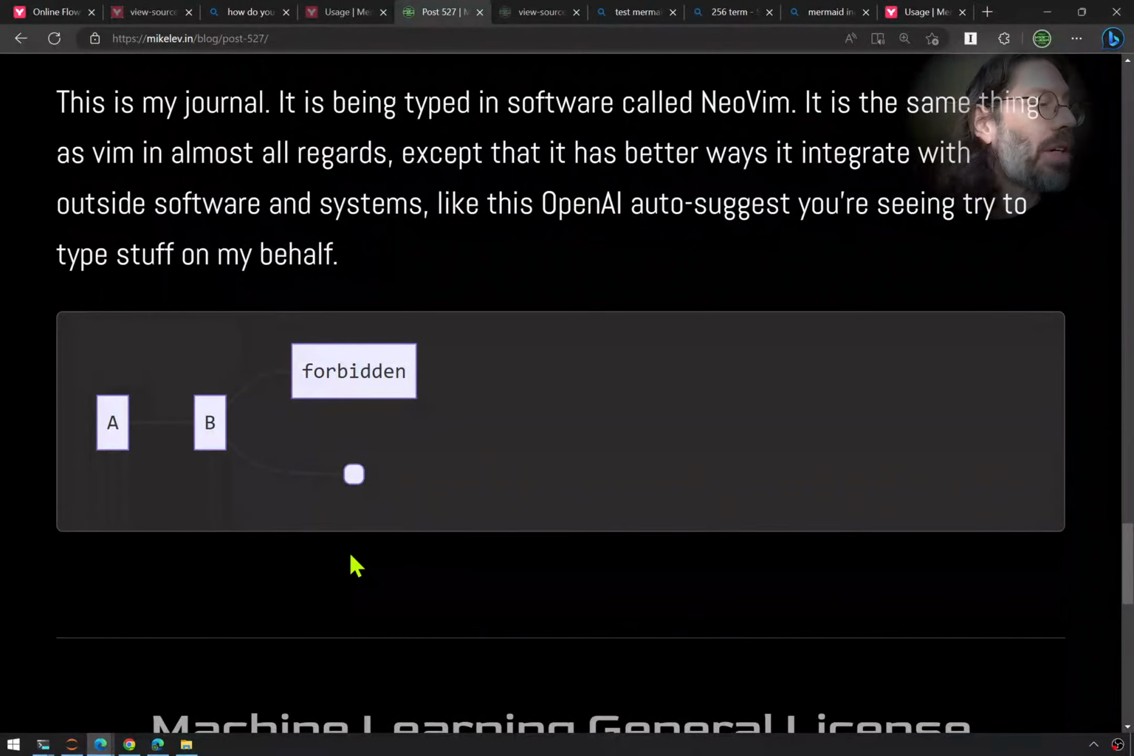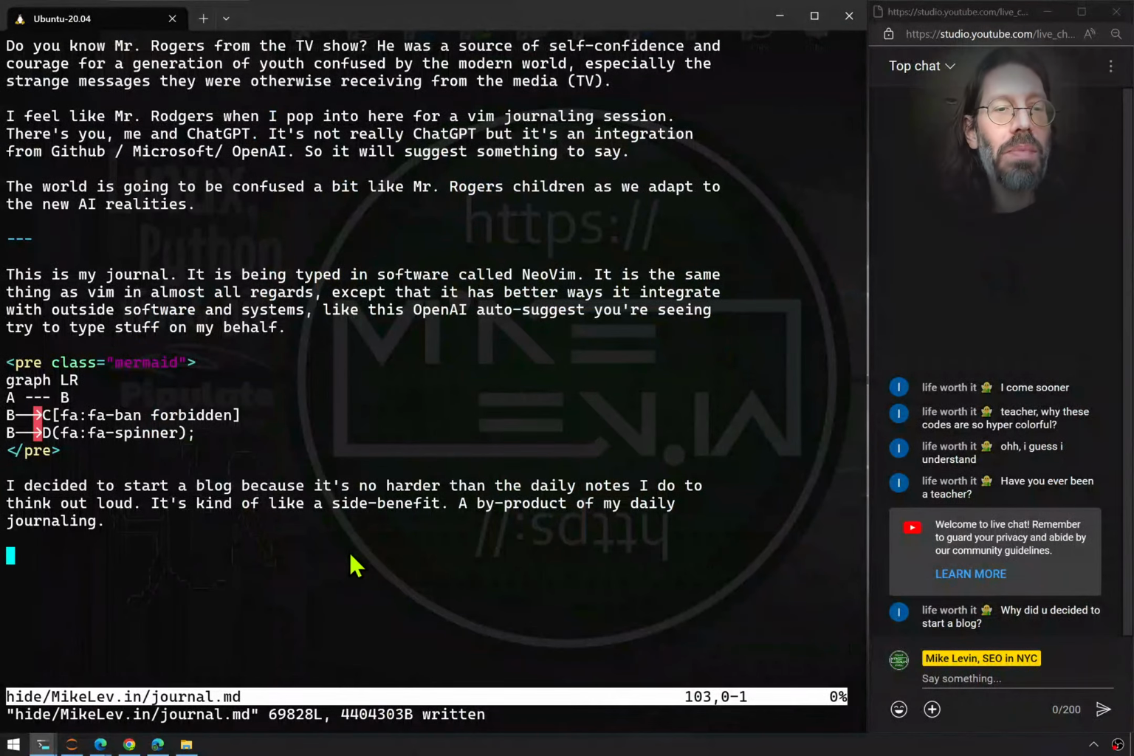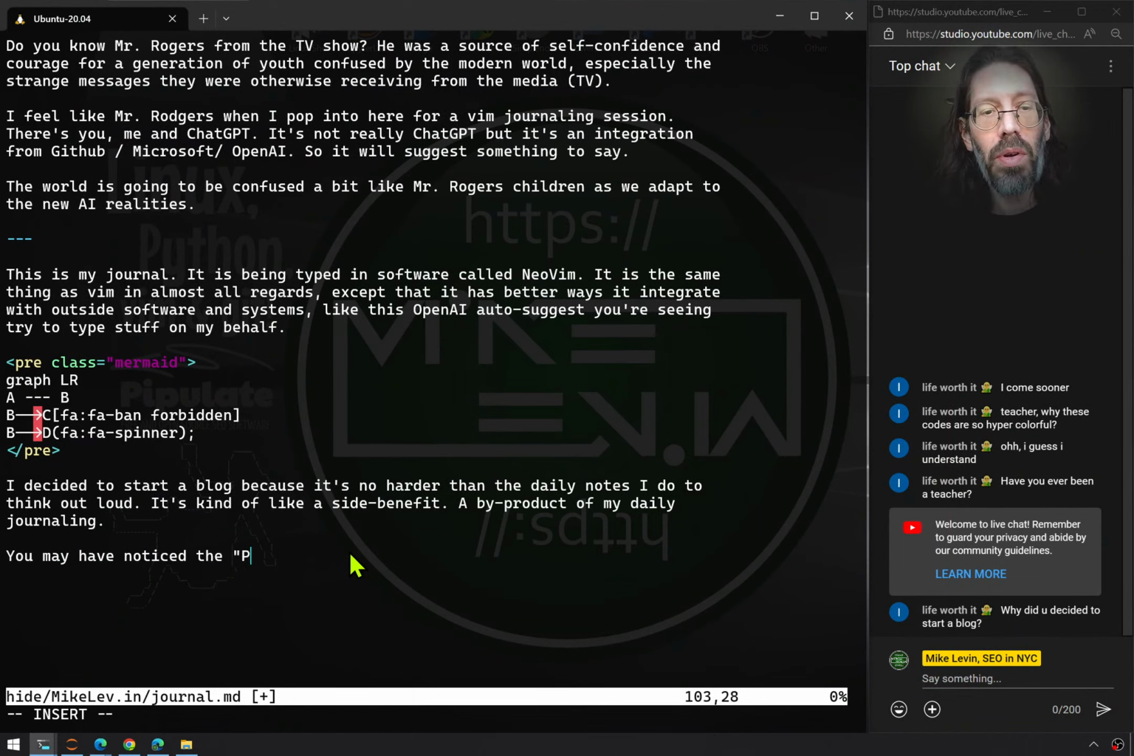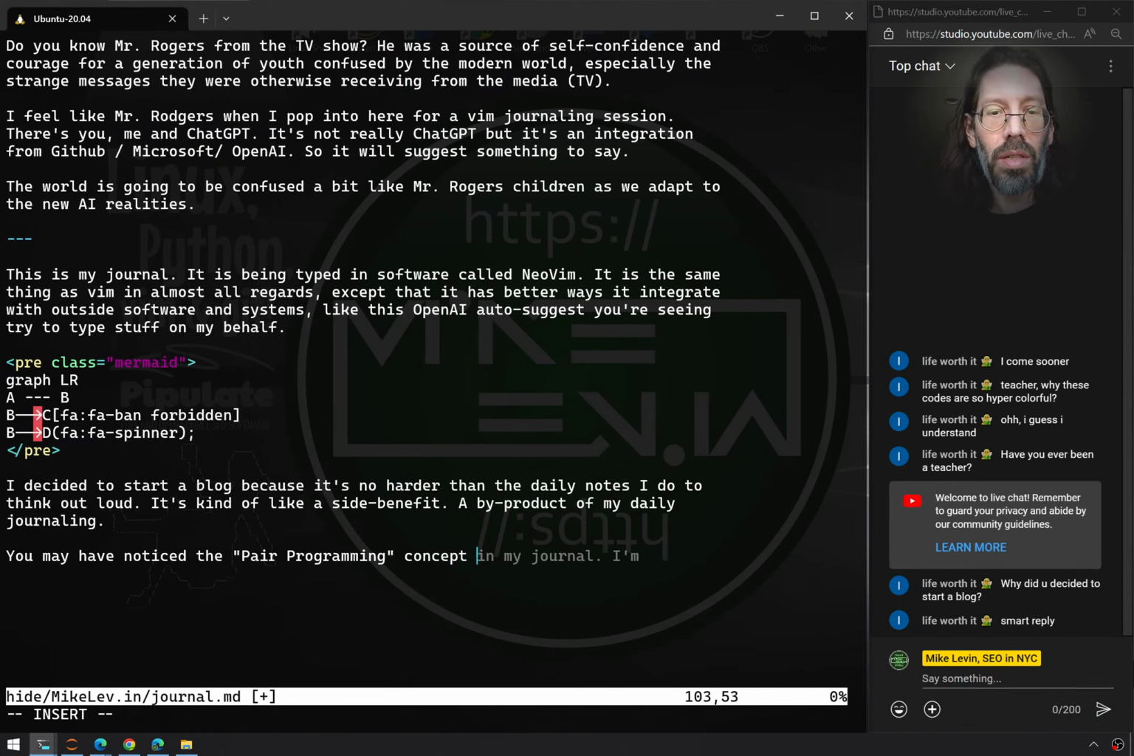Why not have you here? So there's another aspect to it, right? You may have noticed the pair programming concept in Copilot. They market it as AI pair programming.